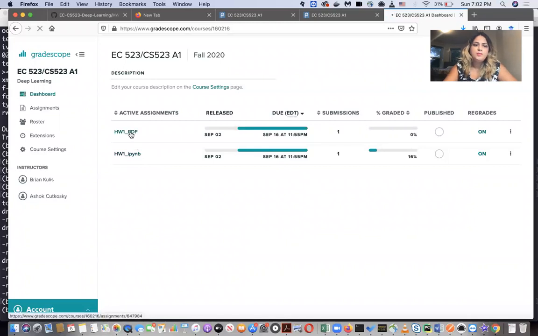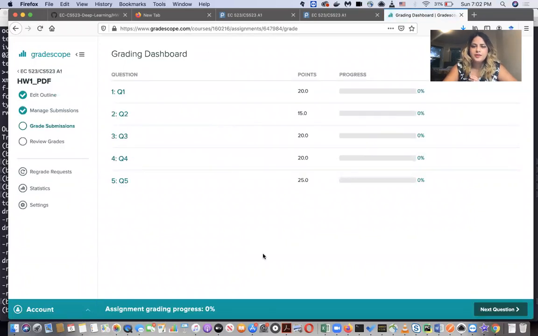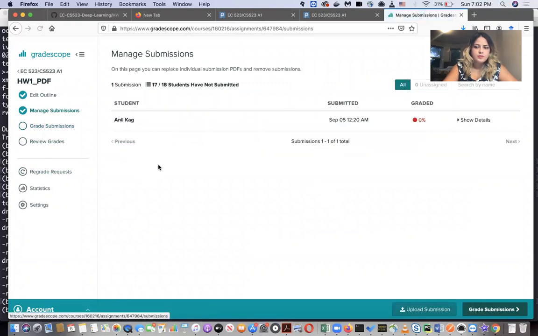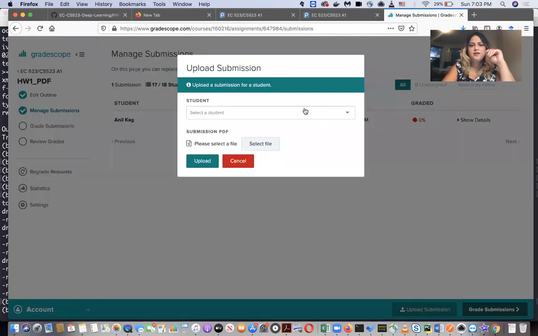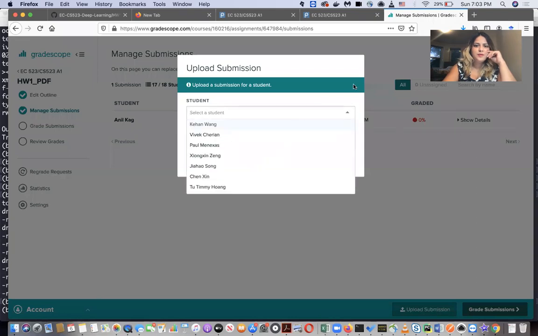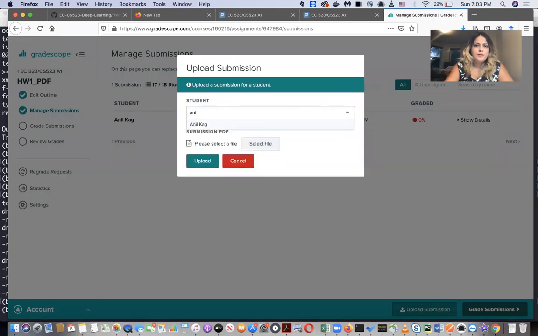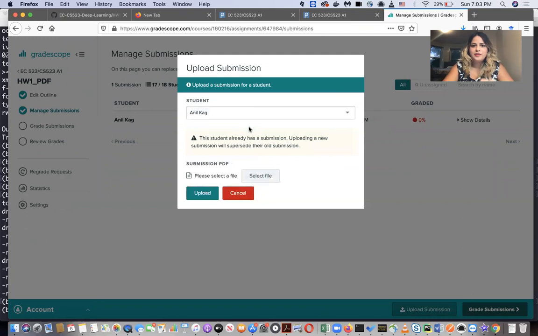So let's actually upload the PDF. The PDF upload is a little trick here. Since I'm not a student, it's gonna be a little tricky for me. I'm in a dual role right now, a student and instructor. So I'm gonna act like a student right now, and I'm gonna upload as a student. Anil is another grader in the course.